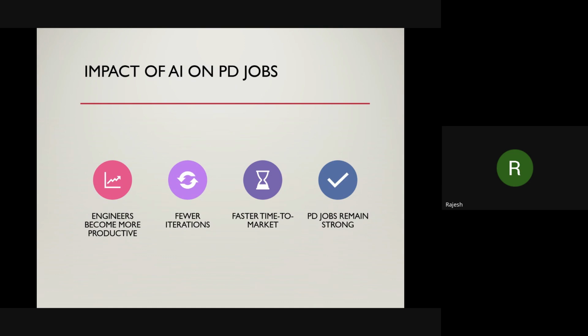And the impact of AI on PD jobs. Engineers become more productive nowadays. AI is just helping the engineers, but it is not replacing the engineers. Engineers become more productive because of AI. Fewer iterations, that means it is reducing the time it takes, and it is making things faster to market. A product will take 1 year or more, maybe 2 years, to come into the market. Because of AI, it might come into the market faster. It is increasing that speed actually. And PD jobs remain strong, so there won't be any replacement for PD because of AI, because it is a very complex thing and it cannot be done by AI.